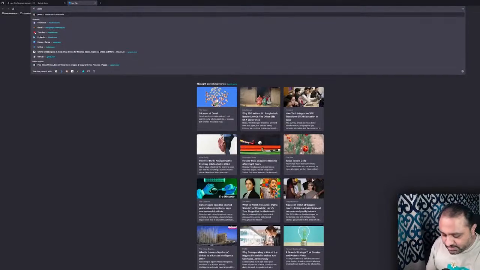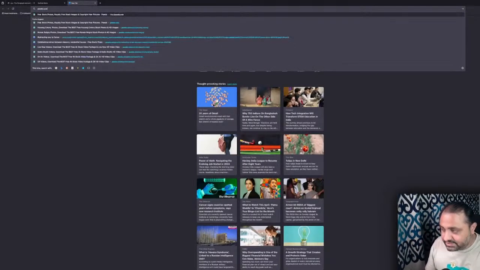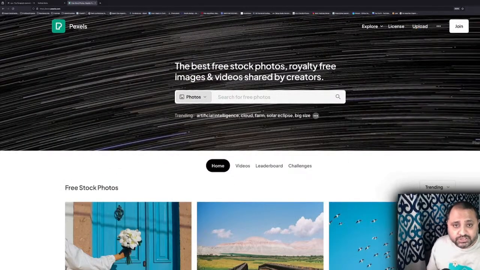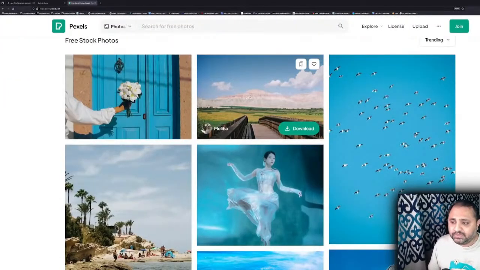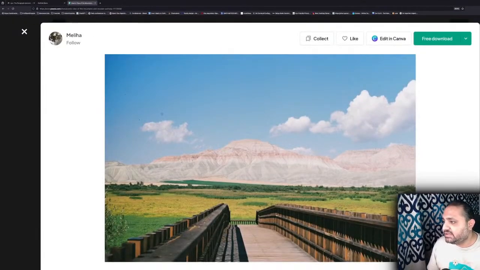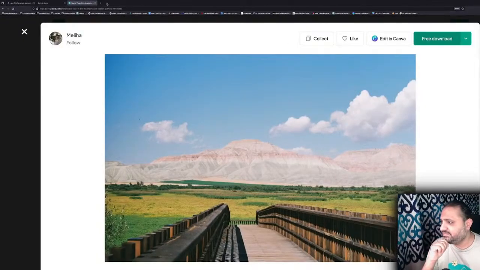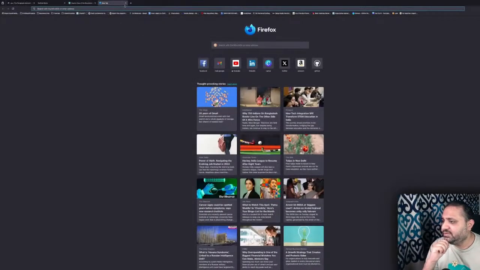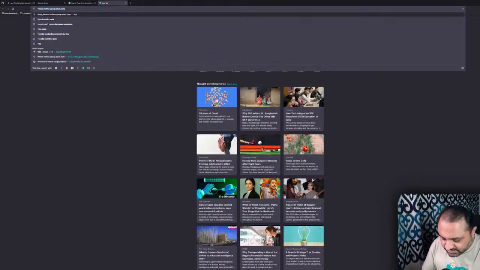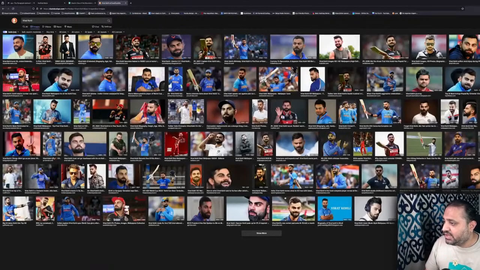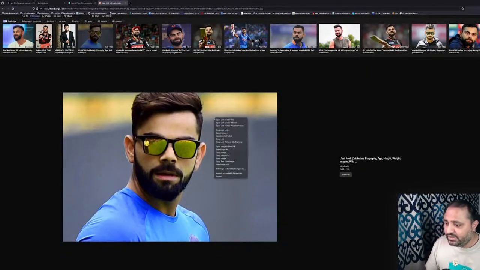I'm going to this website called Pexels, pexels.com. Let's make it a little bigger. These are free stock images that anyone can use. For example, this. You can simply click on free download, or even here, who is your favorite cricketer? Mine's Virat Kohli. Click on it. I go to images. I click on it, it looks nice here. Right click, copy image link.